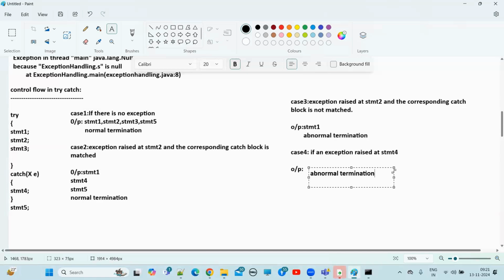Sir, can I ask a doubt? Yeah, tell me. We are not getting any exception within statements 1, 2, 3, so it will not go inside the catch block. That's what I'm saying, I'm not asking about the output here. Okay, let's assume.